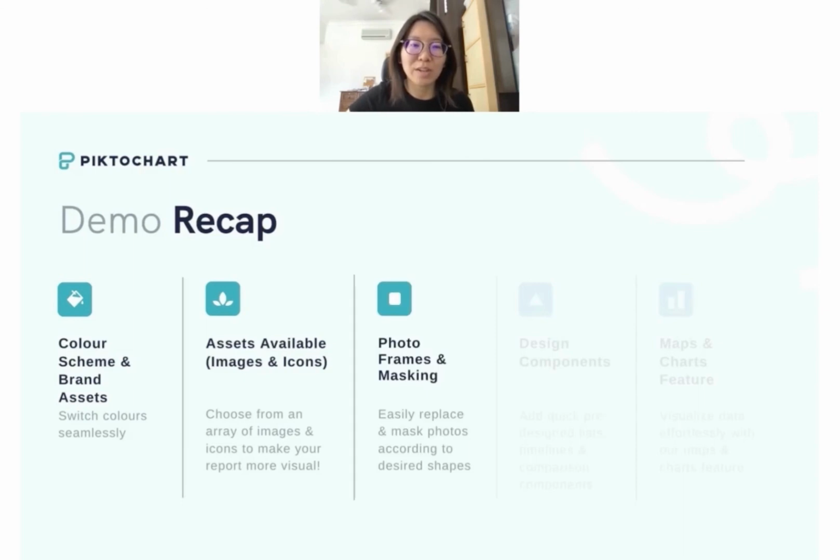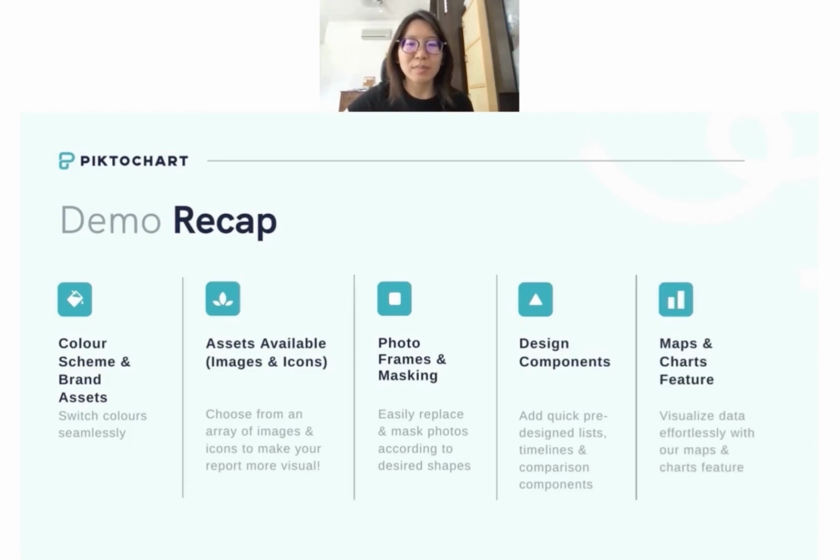We also covered photo frames and masking. And what those do is they help you easily replace and mask photos according to the desired shapes you want. We also have design components. If ever you get stuck or you want to change the layout slightly, you can add these quick pre-designed lists, timelines, or comparison components to switch up your layout a bit more. And lastly, we have our maps and charts feature, which help you visualize your data effortlessly.